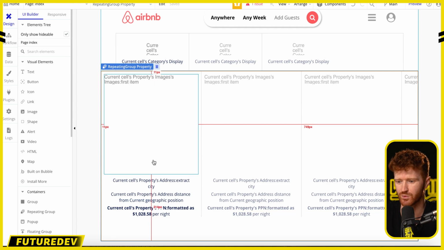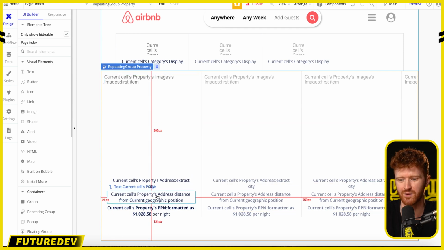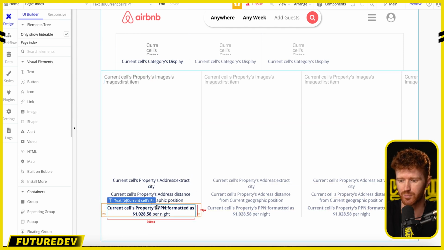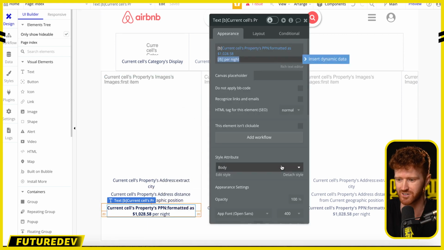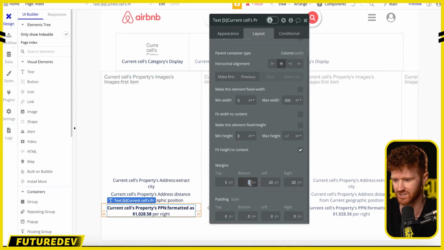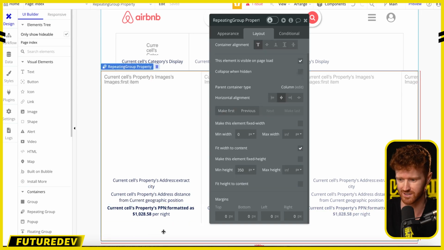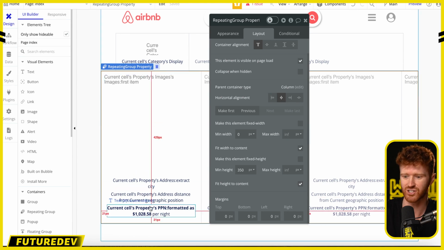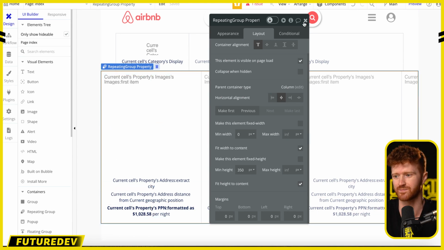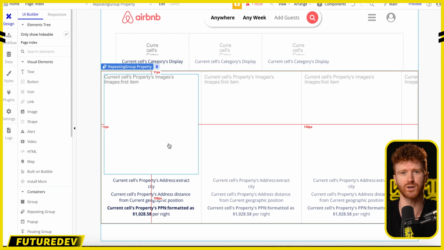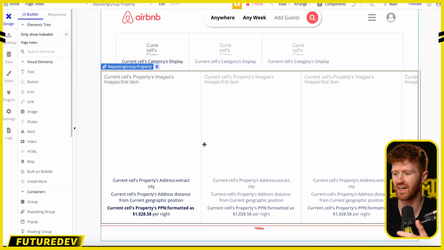We have our image, we have our address, we have position from the current location, and our price. Let's actually give this a bottom margin though of, let's say, 20 pixels. And then we need to fix our repeating group. Because remember, we made it larger so we could fit in all of our components. Let's go fix that. And we'll say fit height to content. And that should snap it back exactly where we need it. Now, once we start uploading properties, they'll begin to populate across our entire web page. And that is essentially our main web page done.